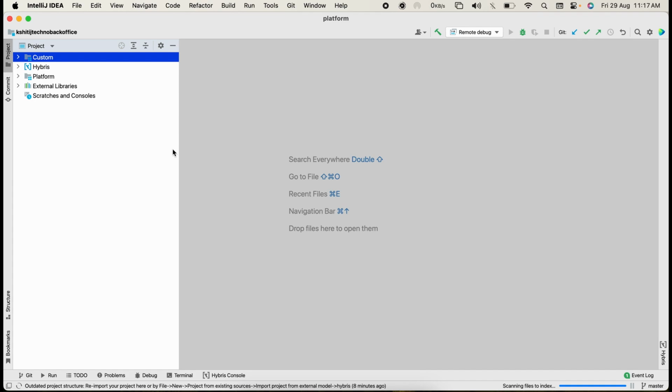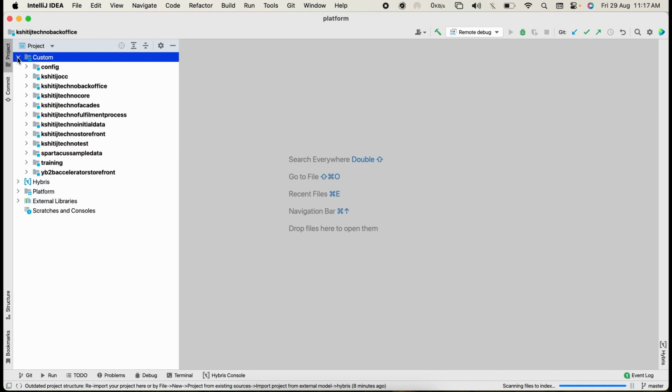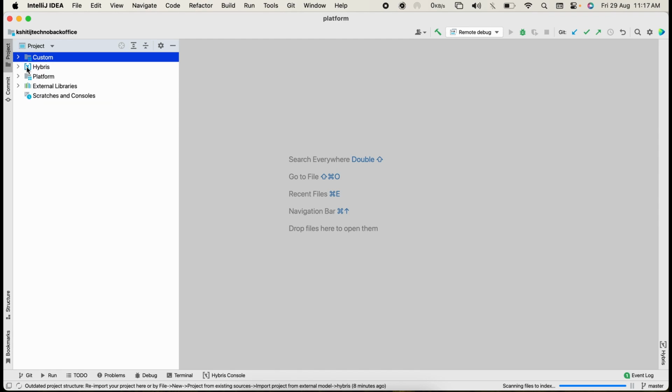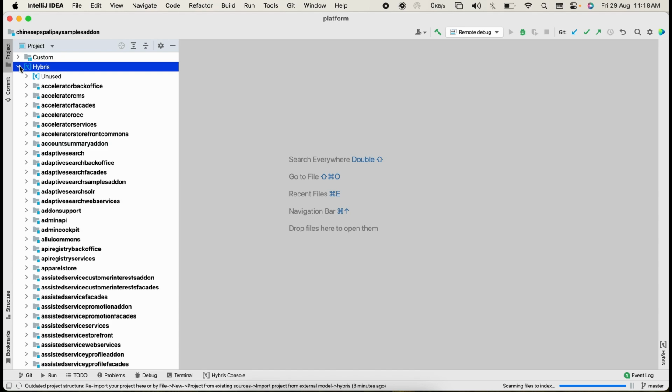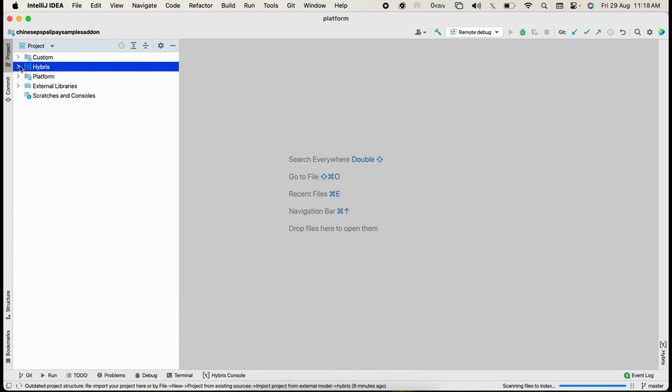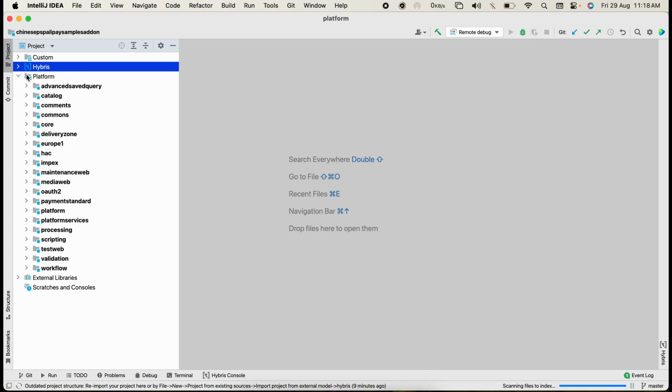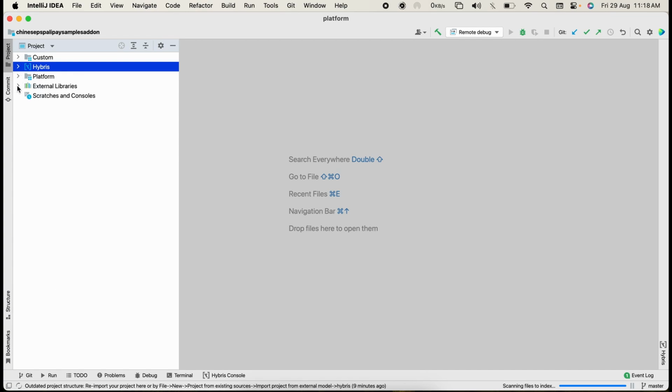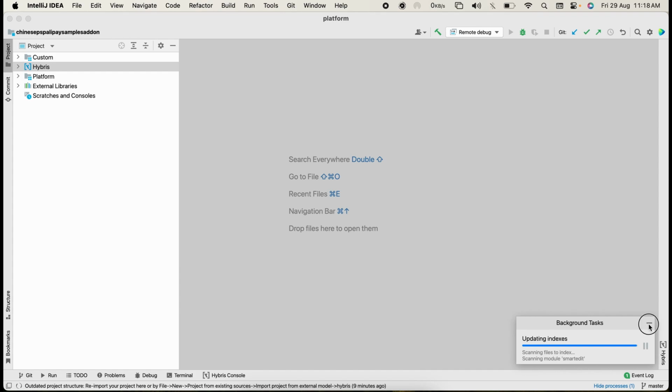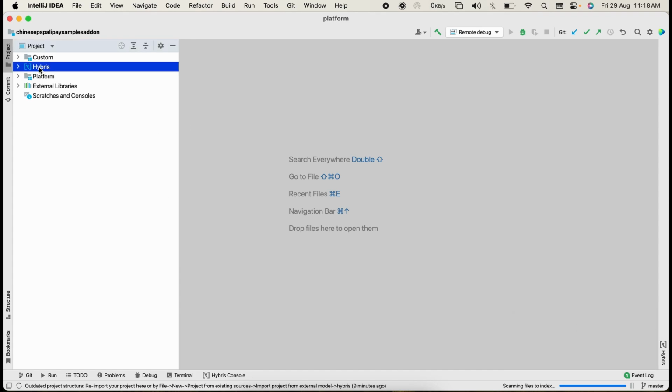Let's validate the folders. This is the custom folder, which will have the project development related files. The Hybris and platform folders both contain the out of the box files, which are actually provided by the Hybris suite itself. Same goes with this platform folder. External libraries will contain all corresponding jar files. Once this indexing is done, you can go ahead and edit the files as per your requirement.